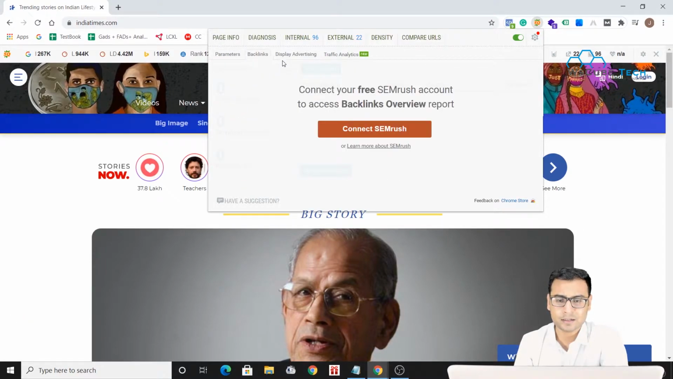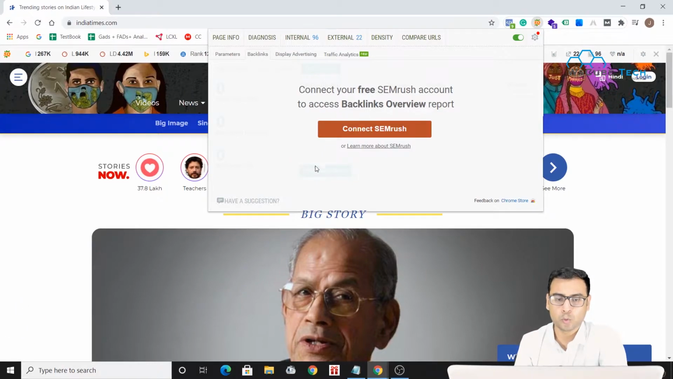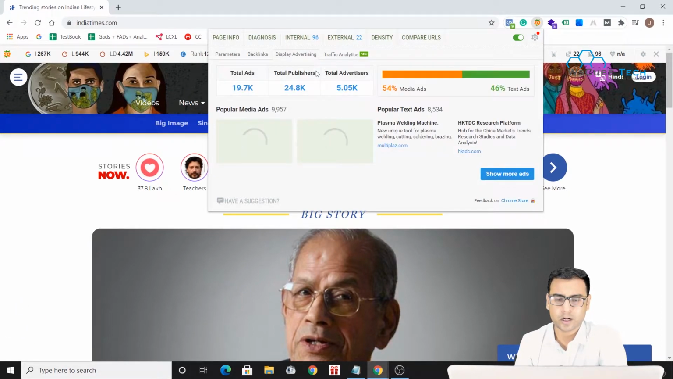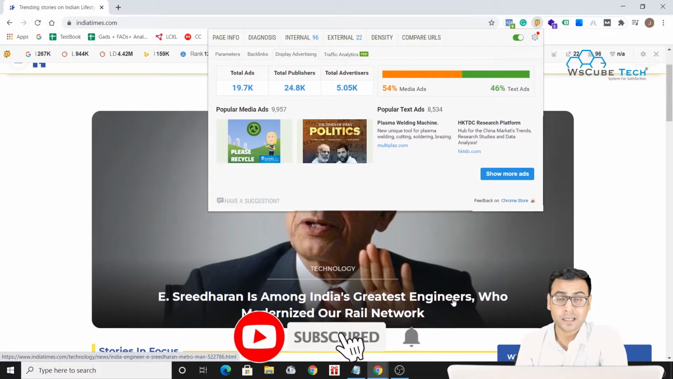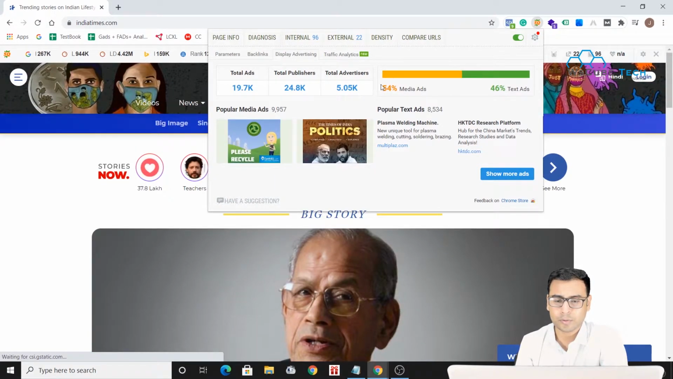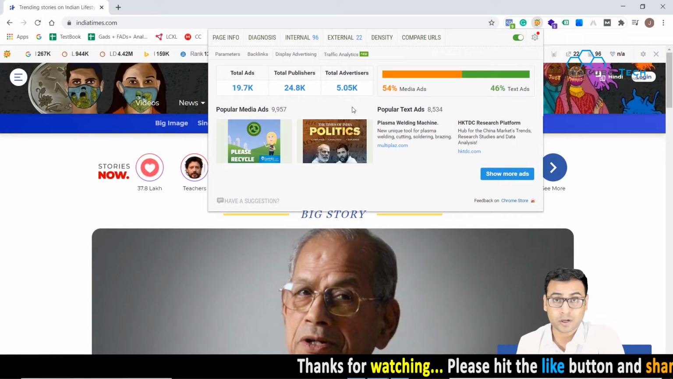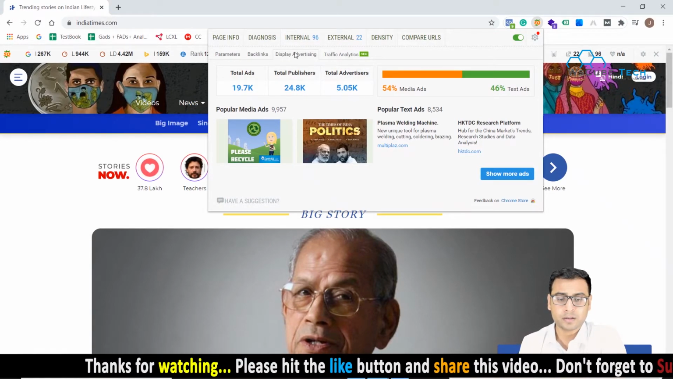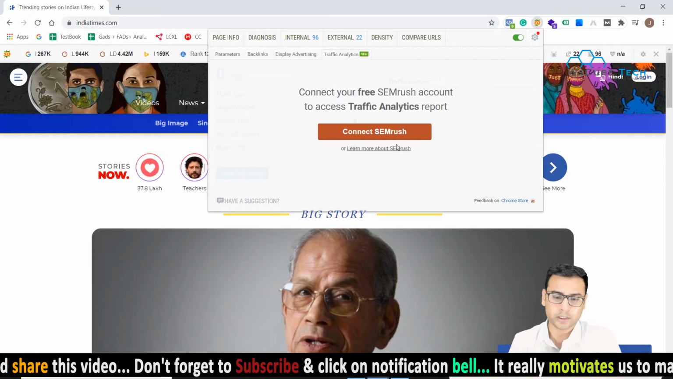Then you have backlinks information over here. For this, you again have to connect it to SEMrush. So you must have an account on SEMrush for this to work properly. And there is a display advertising section also. So if they are running any paid advertisements, then you will be able to see all those things over here also. How many media ads there are, how many text ads, how many popular text ads, the total ads, total publishers, total advertisers, all that information. So this comes under the display advertising tab. Then you have traffic analytics. For that, you again have to connect it to SEMrush.